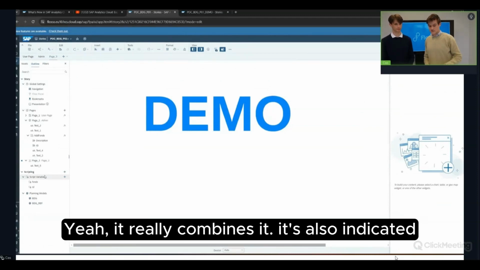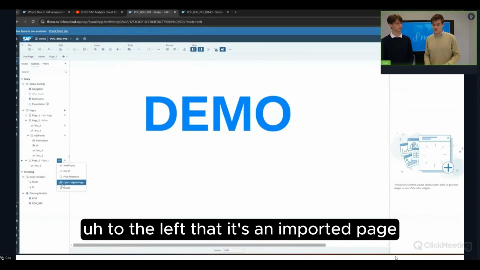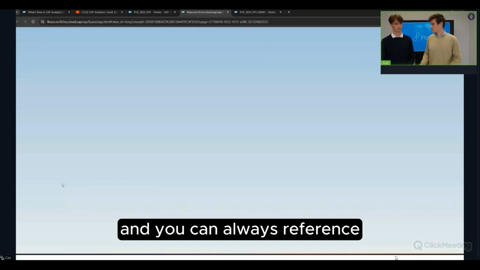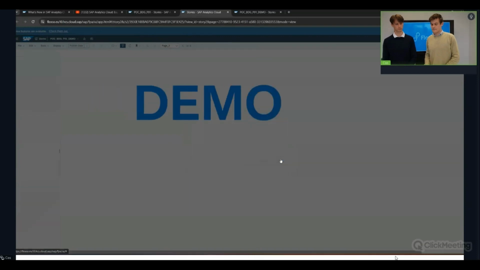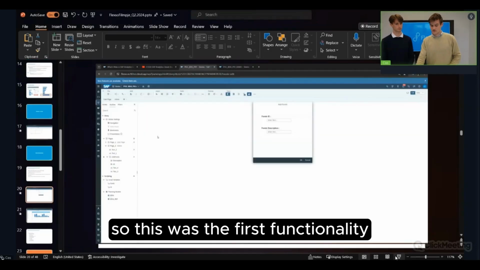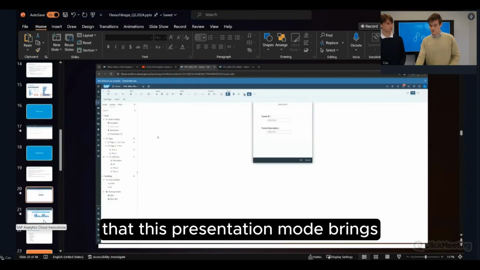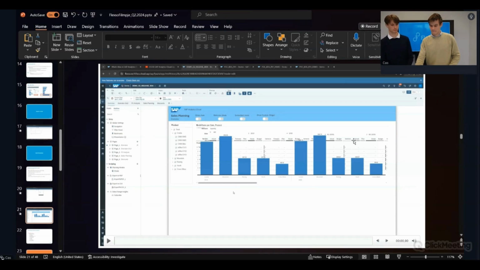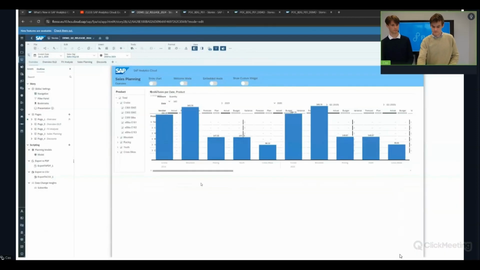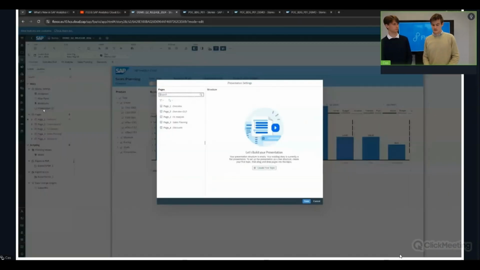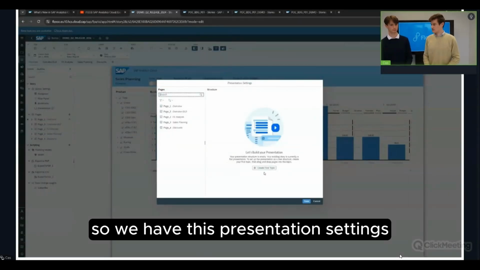It's also indicated to the left that it's an imported page, and you can always reference or navigate back to the original one. So this was the first functionality that this presentation mode brings. Then the second one. So we have these presentation settings.